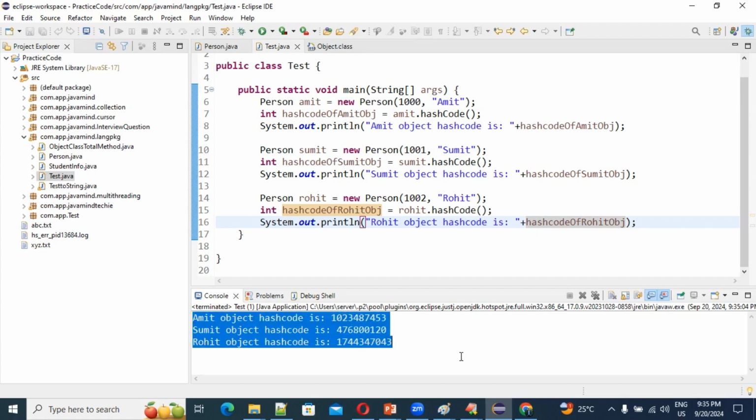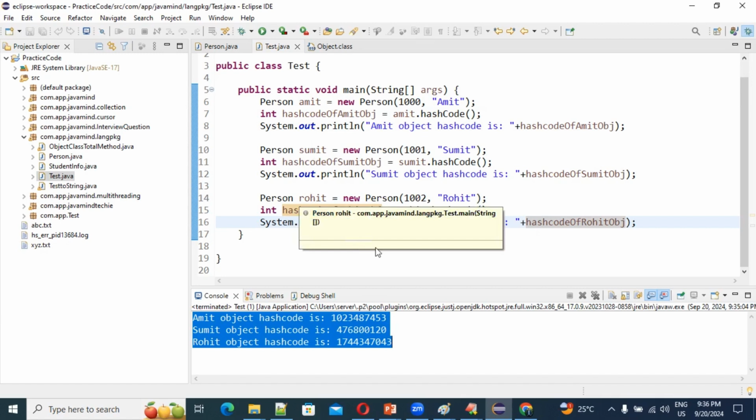So what we can conclude is that the hashCode method in the Object class is implemented in such a way that every call provides a unique number. That is the hash code of the respective Java object. We have three objects, Amit, Sumit and Rohit, and all of them have unique hash codes. That is the power of hash code: it generates and represents a unique number.